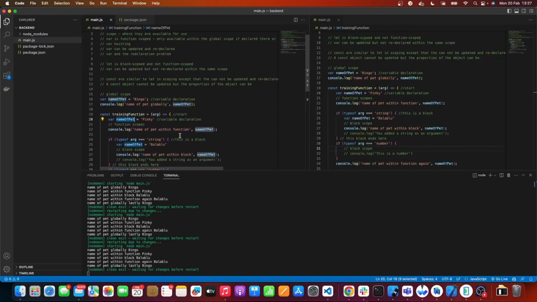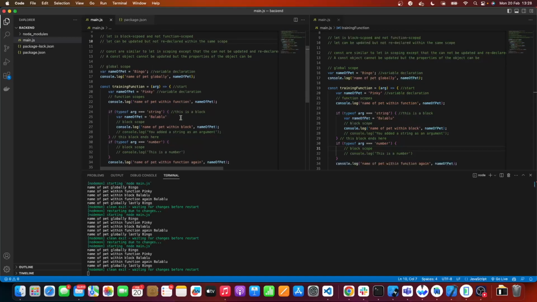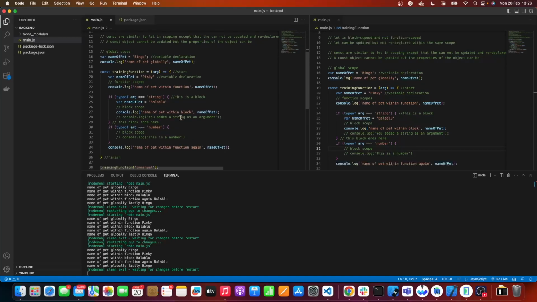Let is block scoped and not function scoped. Whereas var can be updated but not redeclared within the same scope. Sorry, I wanted to say let here. Let can be updated but not redeclared within the same scope. So look at it this way. Let's now have another thing.